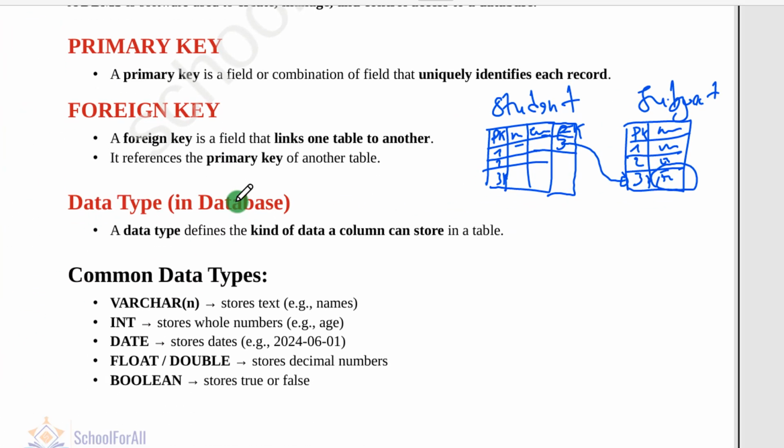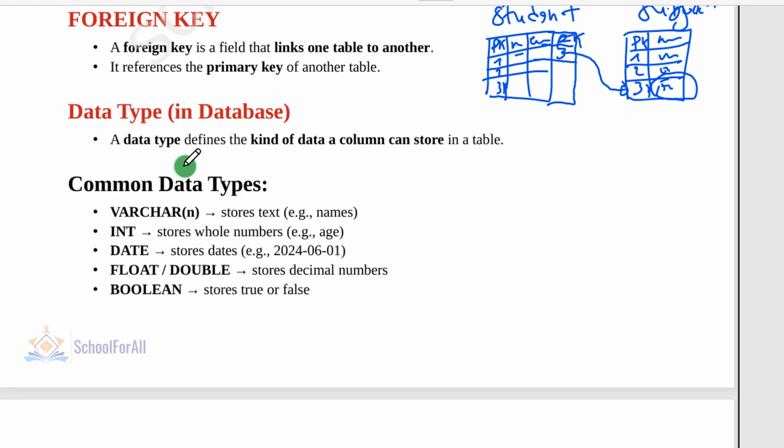Now the next thing is data type in database. Very important. So a data type simply represents the kind of data a column can store. Imagine I have a column names. So what's the type of data a column name can store? So here we are thinking about text, right? Good, because names of students are generally made up of letters and the rest. So in programming we call that strings.